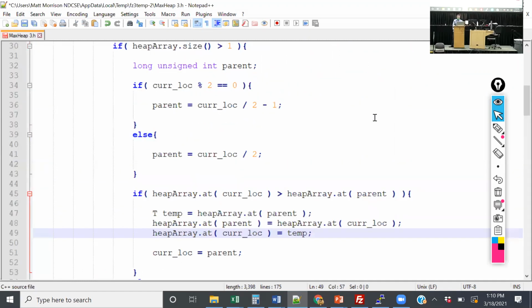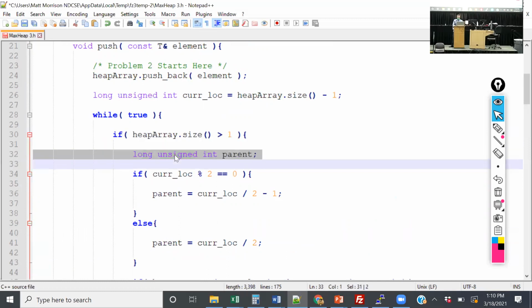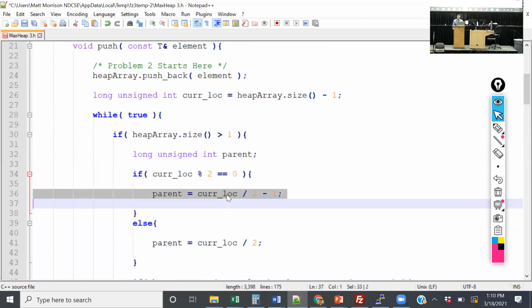Okay, so the while loop is just while true. And then the first condition is heap array size is greater than 1. And then inside, I'll say, get the first parent, and we're going to keep going. We have it mod 2 is equal to 0. That's where I use the parent is mod 2 - 1.